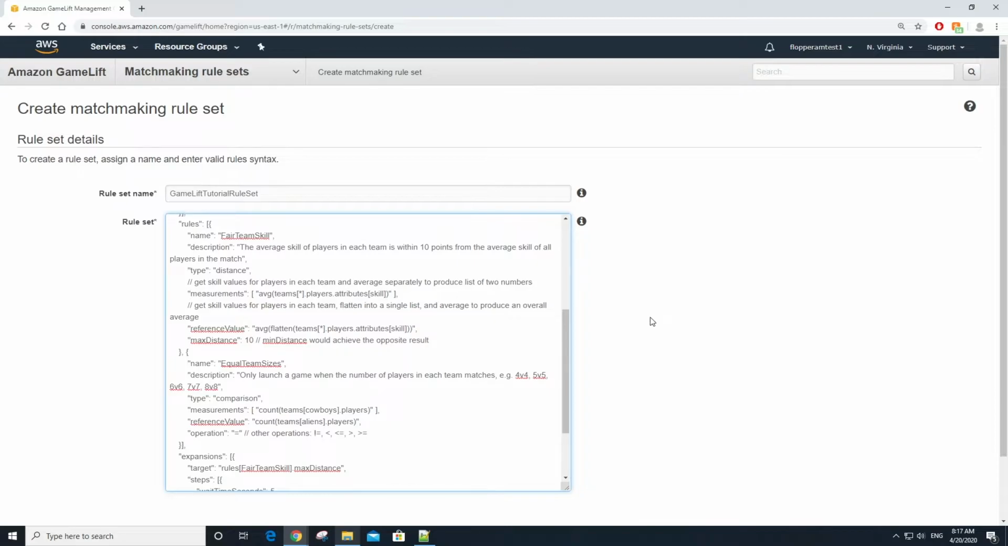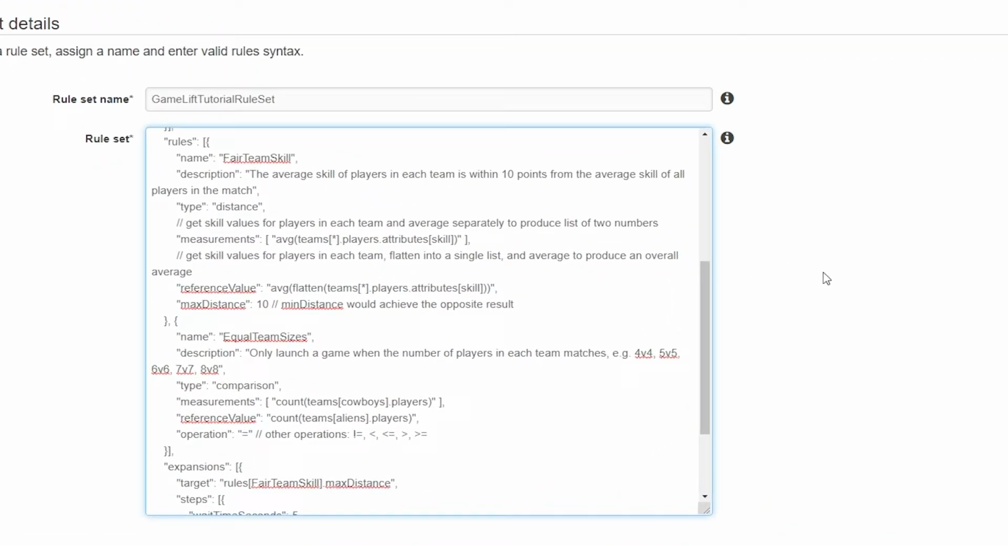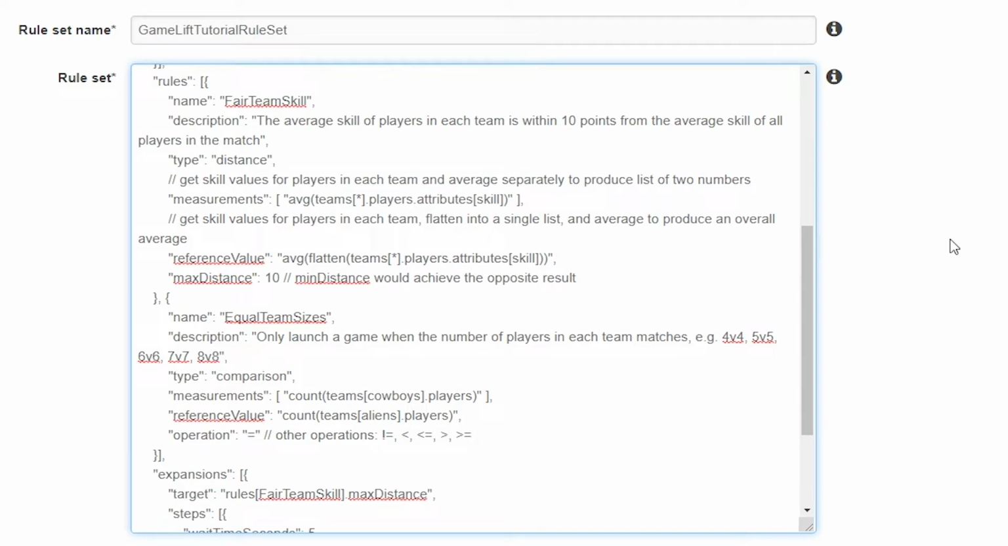The rules attribute is an array containing objects. Each object is a separate individual rule, but all rule objects in this array will be applied when making a match. These rule statements define how FlexMatch evaluates players for acceptance into a match. These rules can apply to specific players, teams, or the entire match. For each rule, 2 fields are required, name and type. The description field is optional. Every other field added will depend on the type attribute. So for example, let's look at the first rule, named fair team skill.